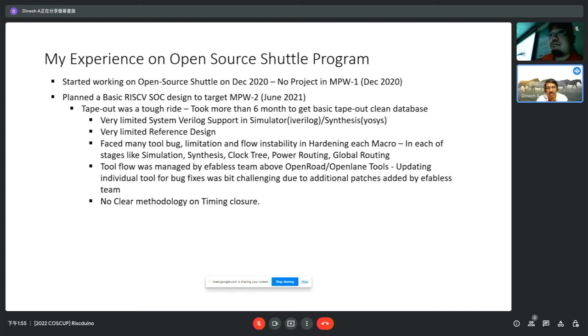And also, since only a limited number of complex SoCs were there, only MPW1 was taped out, I had very limited references to cross-check the flow. And also in the flow, I found a lot of instability at MPW2 time.